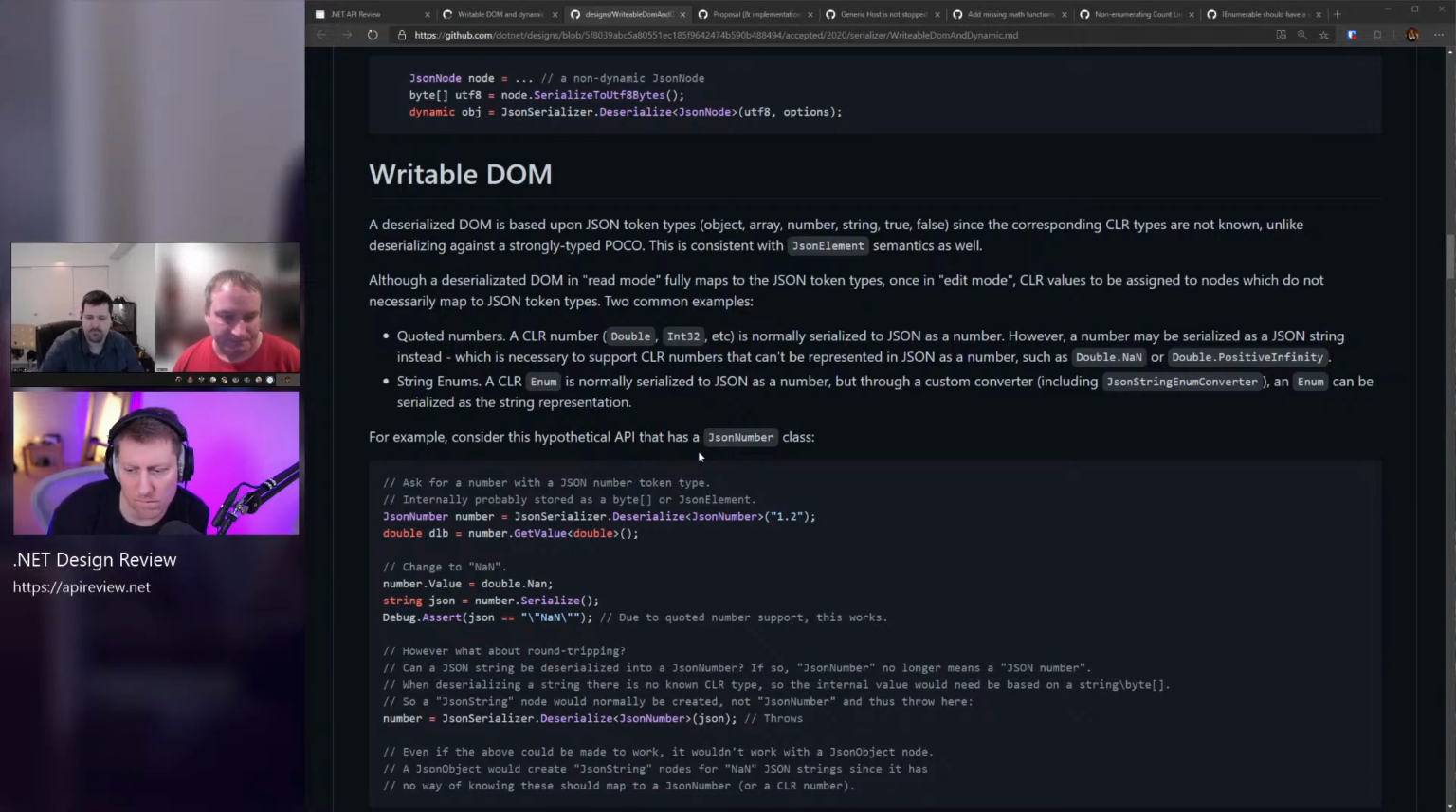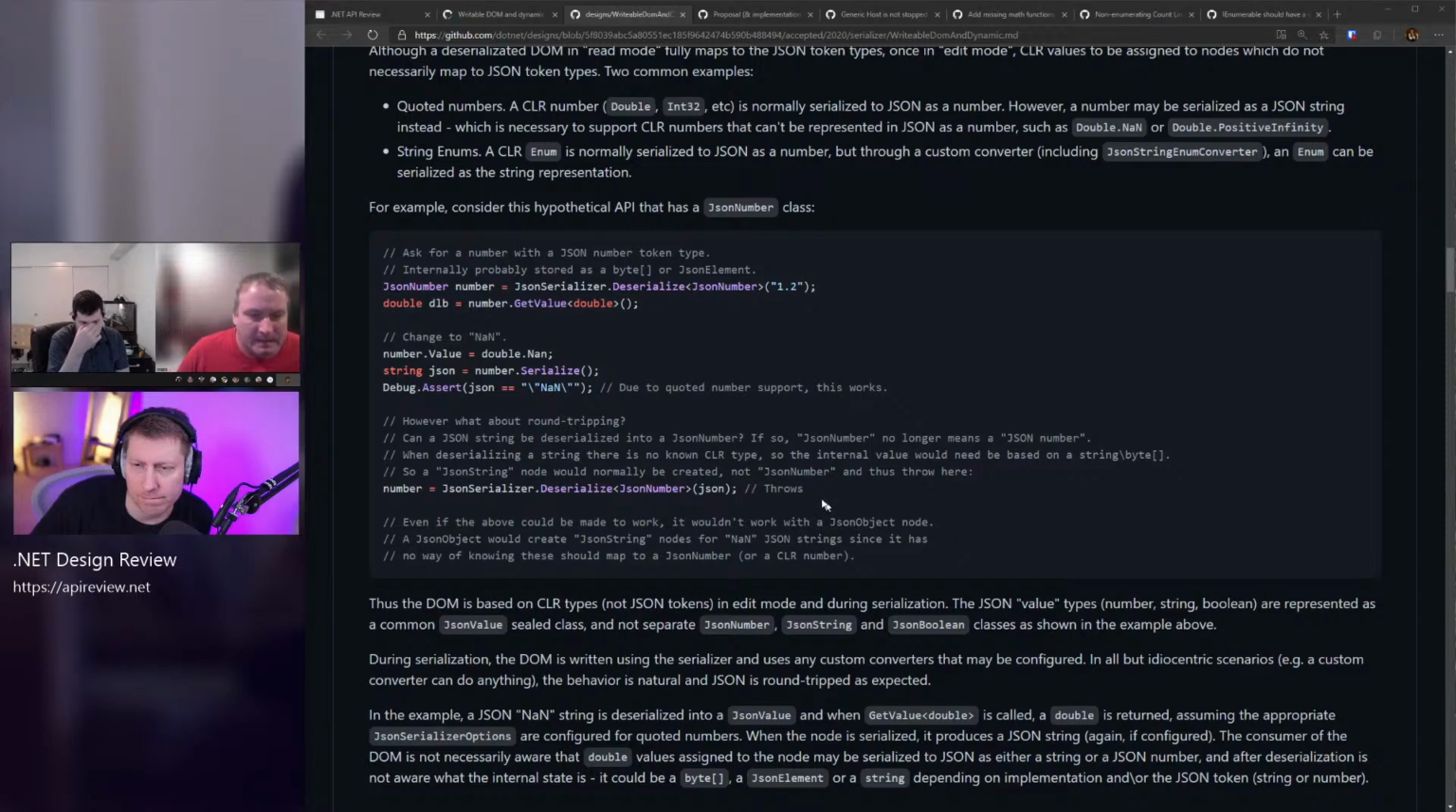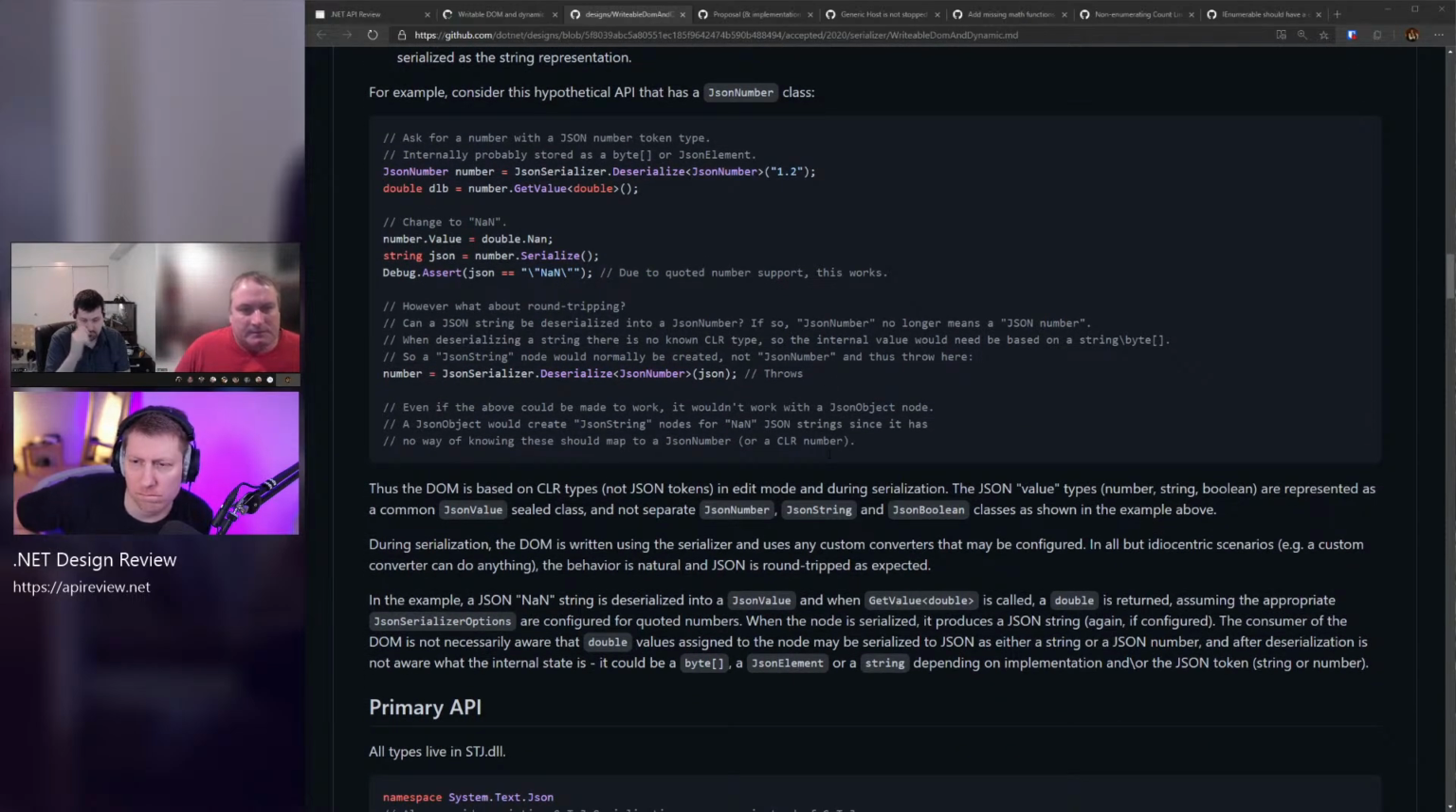Yes. I mean, JSON number represents a number, and you can obtain that through a string or through a primitive number type. I think scroll up a little bit so we get the whole example. Okay, so here we have the JSON number class. It's saying deserialize a number as a string, and then it's asking for the double value.